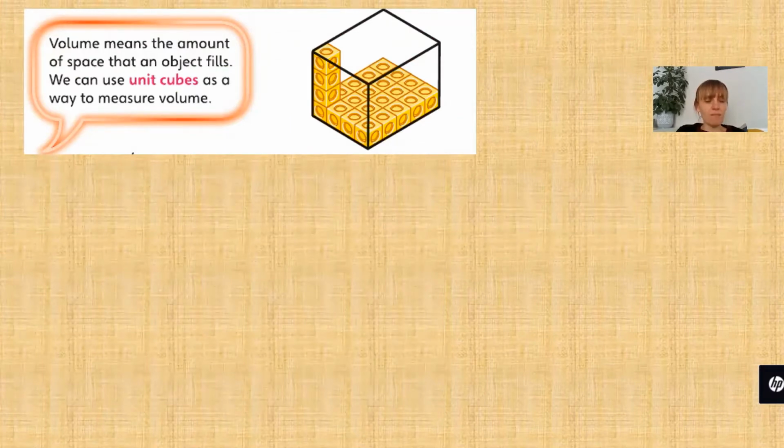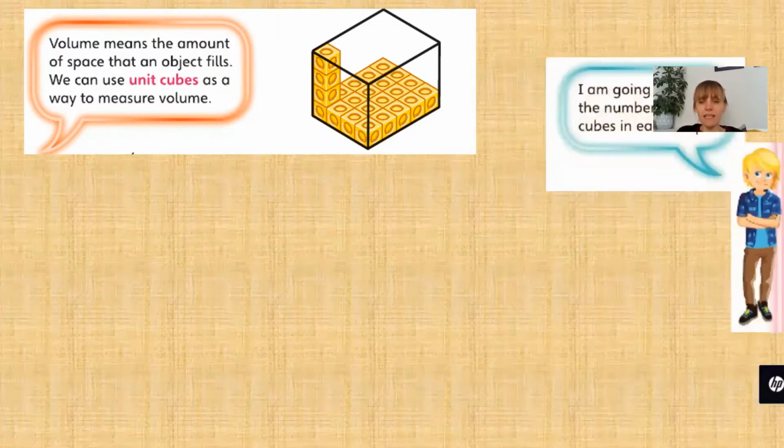Volume is about the amount of space that an object fills. So we use unit cubes as a way of measuring volumes. You can see the cube on the picture, and inside it's got lots of unit cubes to show the volume that those unit cubes are taking up of that container. Now, let me move myself out of the way here.